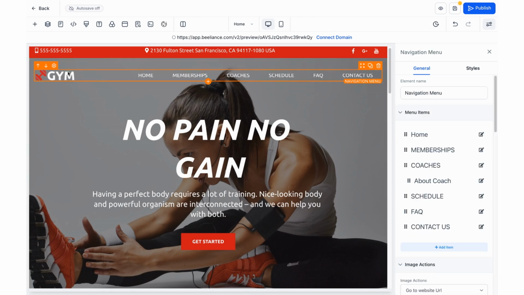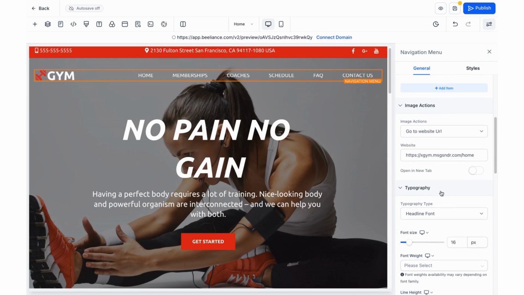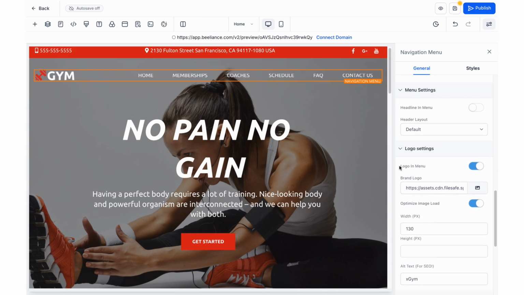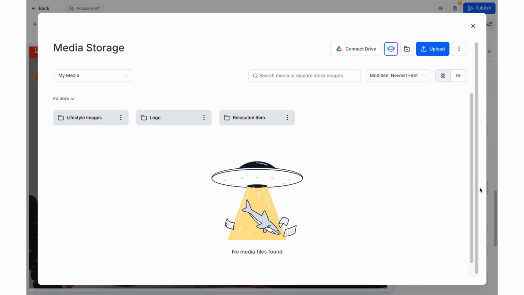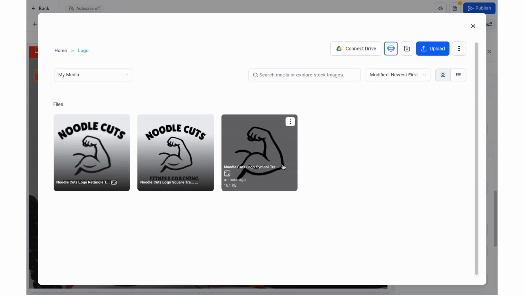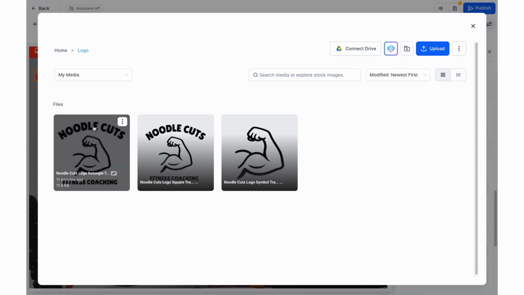We're going to update the logo so that it reflects your brand appropriately. And we'll do so by making sure that this box is highlighted and scrolling all the way down until you see logo settings. And where it says brand logo, you'll click on this little media picture icon. And we've already uploaded our logos into our media storage, so we can just click on the folder. And since we have different variations here, you can choose from just your symbol, or you can have a square one. I'm going to, in this case, choose the rectangle.